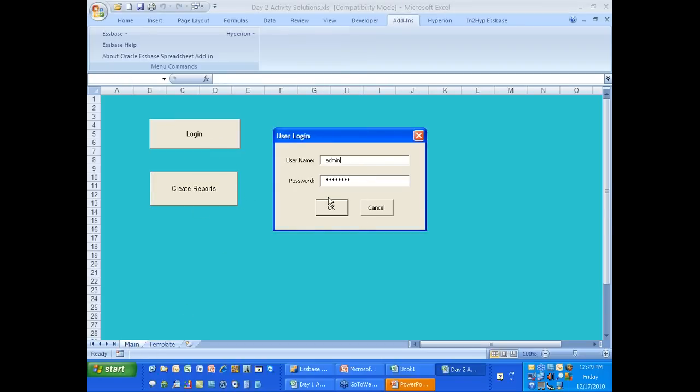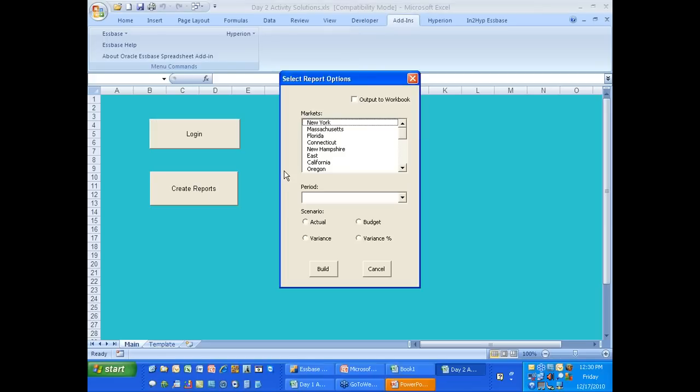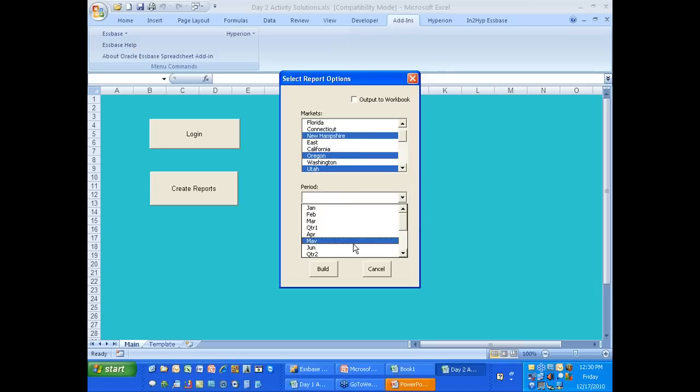They log in, supplying their username and password, and once they've done that, they press this Create Reports button, and within there they select as many reports as they want. Here I selected Massachusetts, New Hampshire, Oregon, and Utah. Select the time period, I'll say May here, and select a scenario, actual, budget, variance or variance percent.